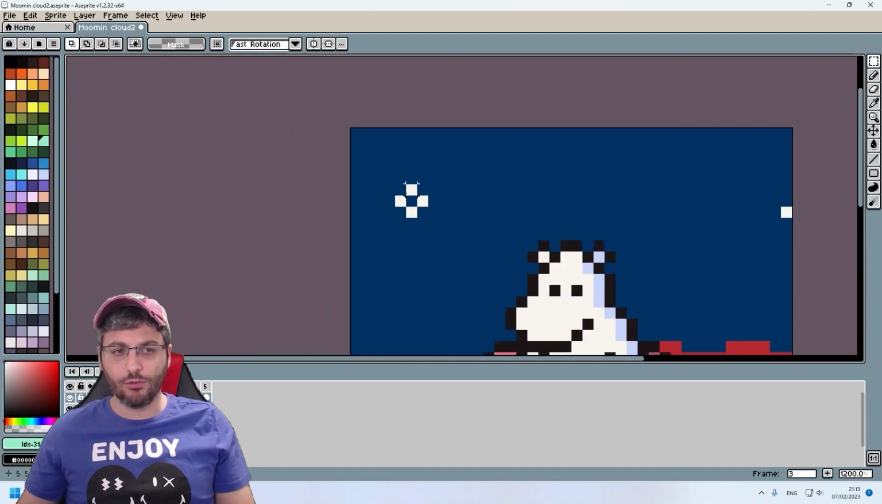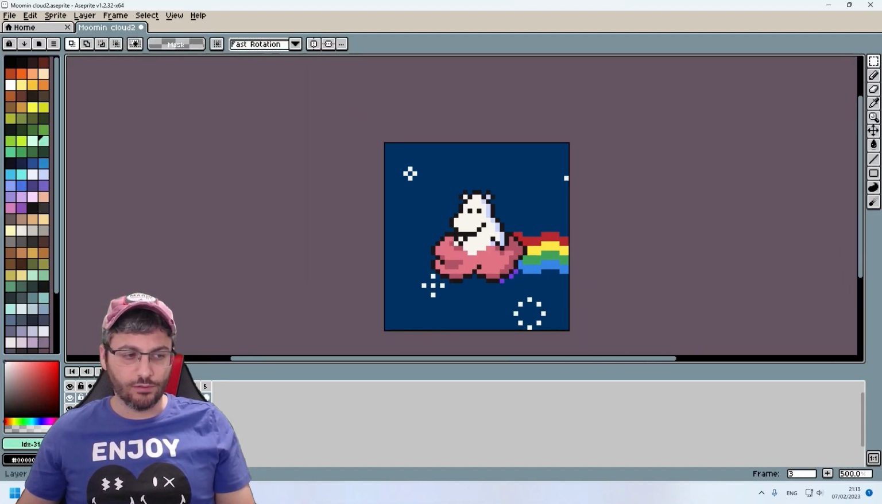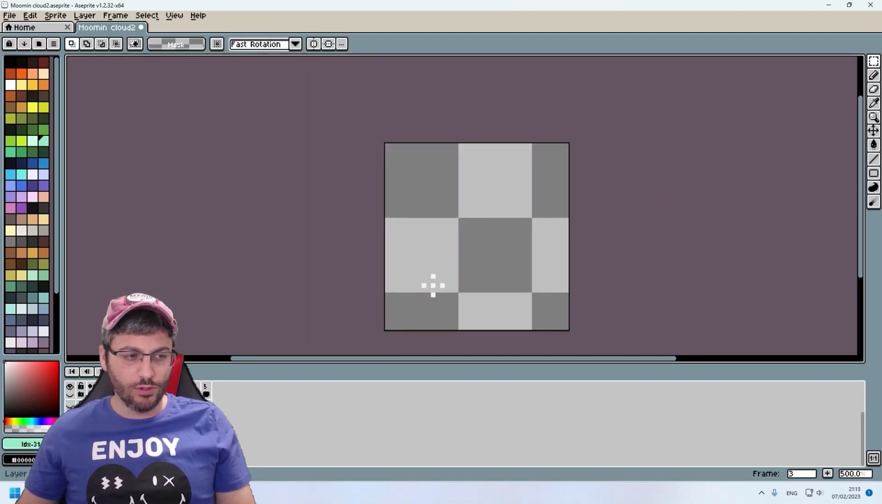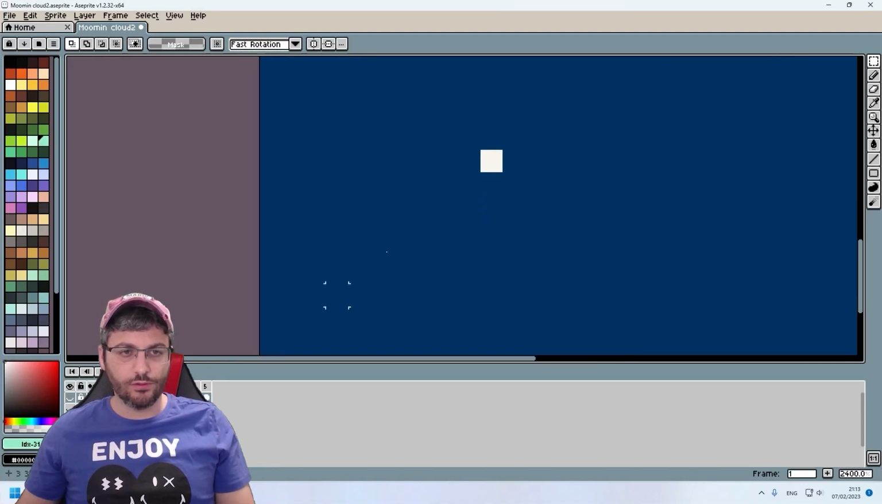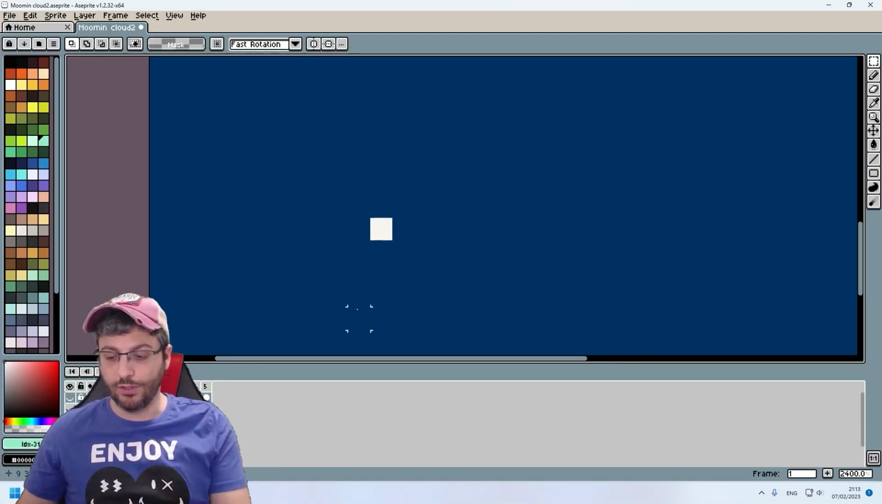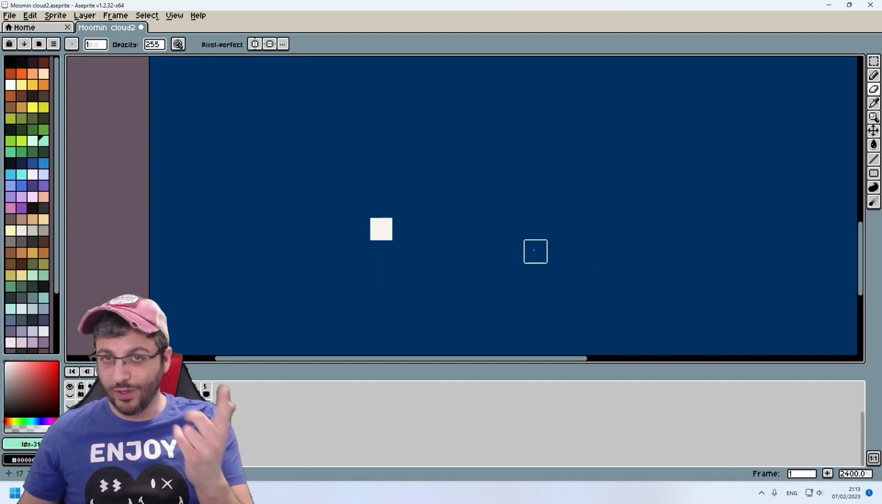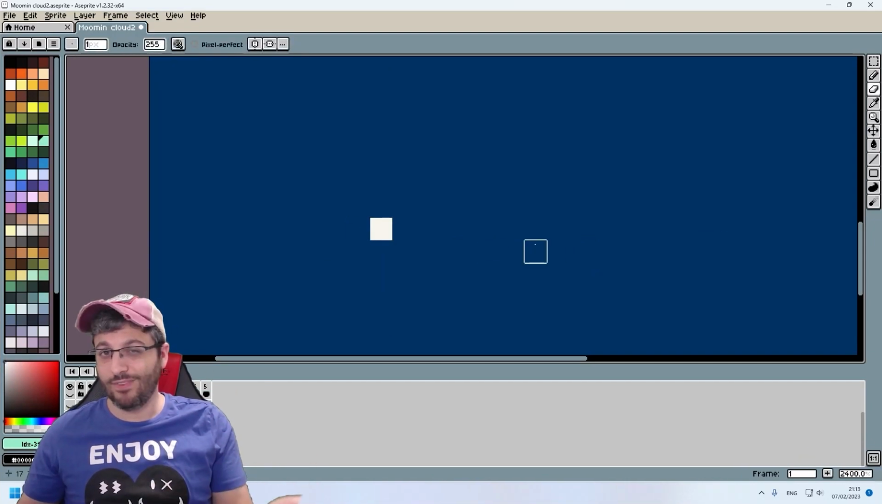The last thing that I wanted to do is make the stars explode. So let's just do it for the first one and duplicate all the rest. We can create 1 pixel. This is so cute and still works.